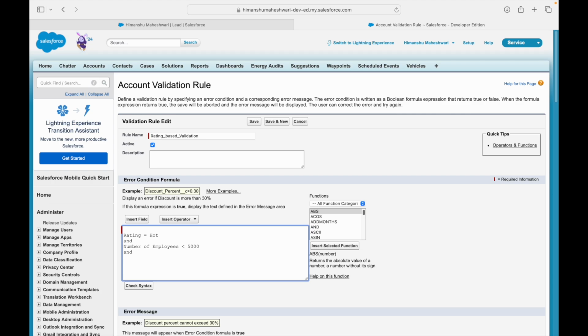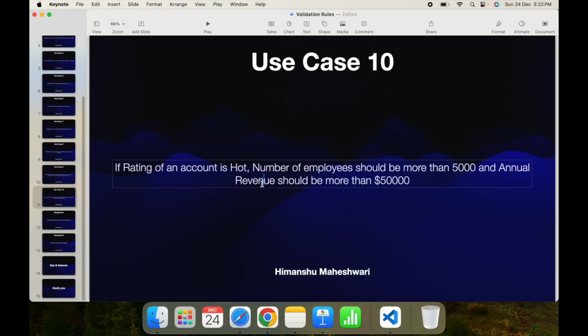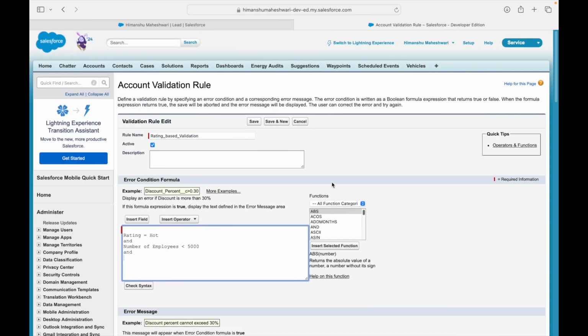Agreed? I hope you are with me. Awesome. And annual revenue should be more, so if they put something less than 50,000, annual revenue less than 50,000. If these three go hand in hand is where my error condition meets. All right, let's convert this into Salesforce language.